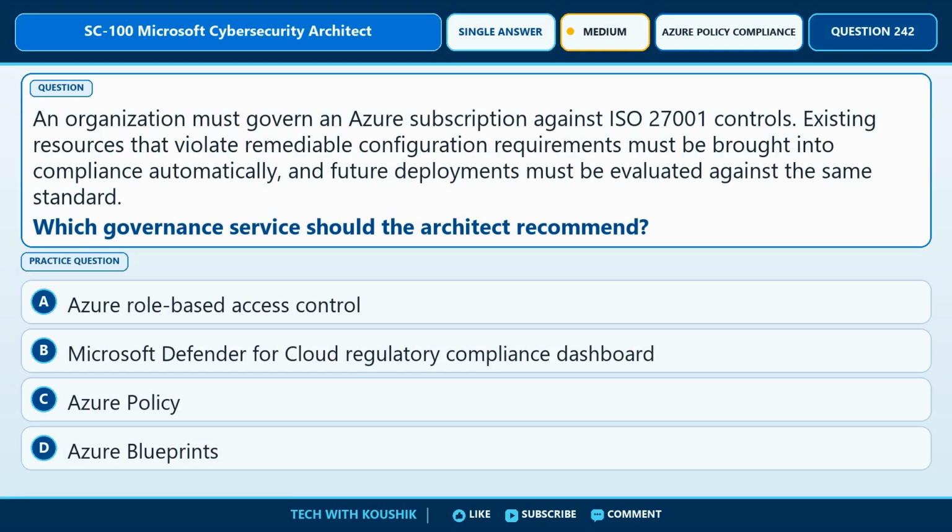Question number 242. Scenario. An organization must govern an Azure subscription against ISO 27001 controls. Existing resources that violate remediable configuration requirements must be brought into compliance automatically, and future deployments must be evaluated against the same standard. Which governance service should the architect recommend? The available options are as follows. Option A. Azure Role-Based Access Control. Option B. Microsoft Defender for Cloud Regulatory Compliance Dashboard. Option C. Azure Policy. Option D. Azure Blueprints.